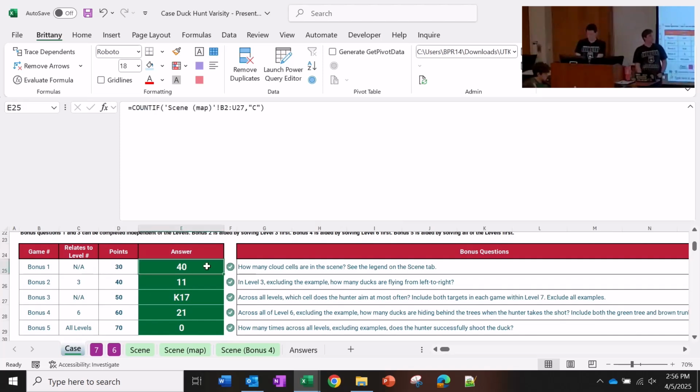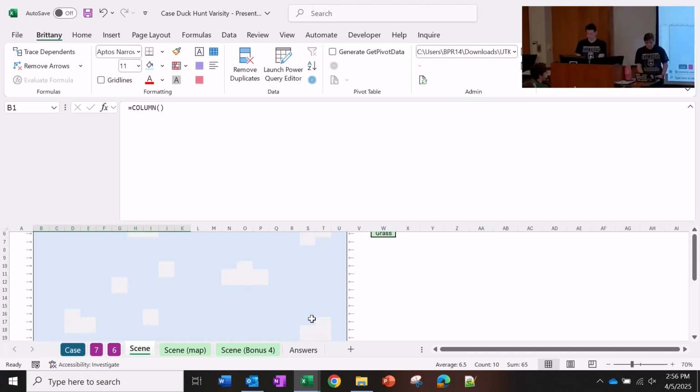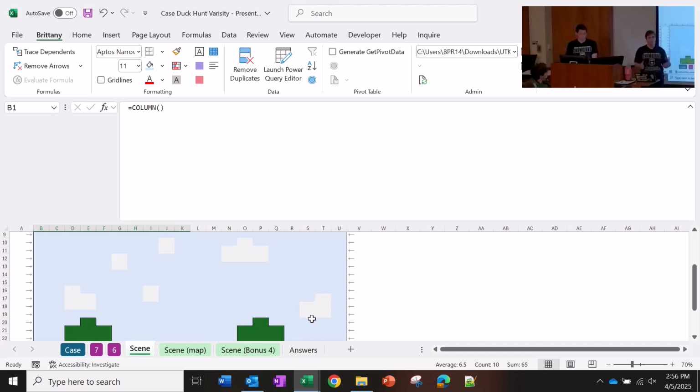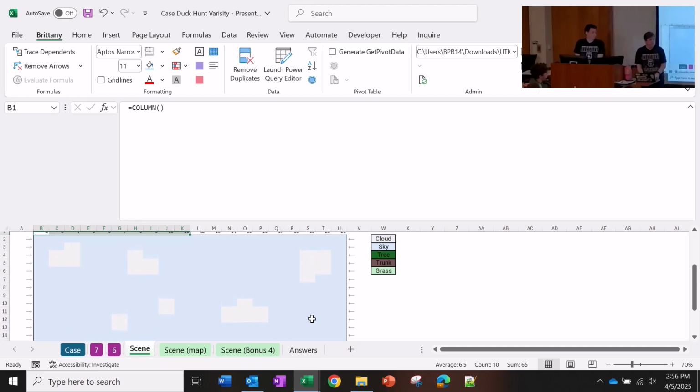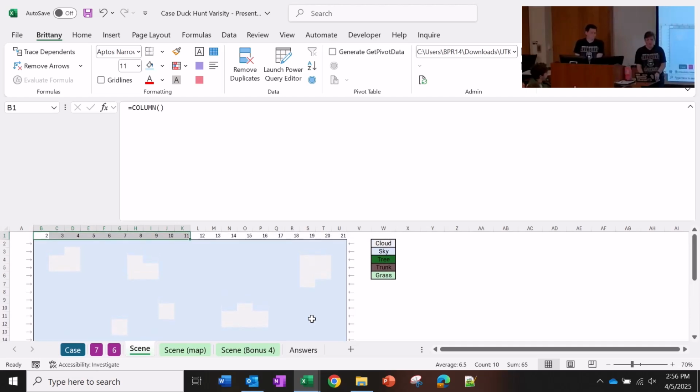So the first one was a fun one. It's probably one of the earlier tips that I picked up from watching, I think it was Dear Med. In this case, it's asking for how many cloud cells are in the scene. There aren't that many. It probably wouldn't take you long to count them up, but sometimes when we have larger maps, so there's just more things going on, you need a better, more formulaic way to figure out how many cells are a certain color.